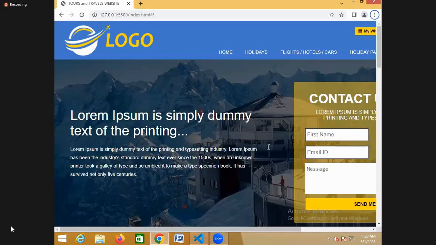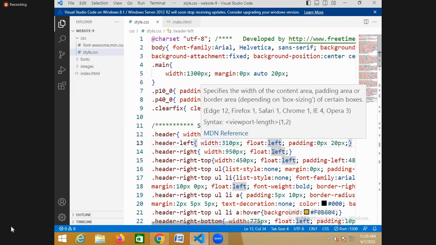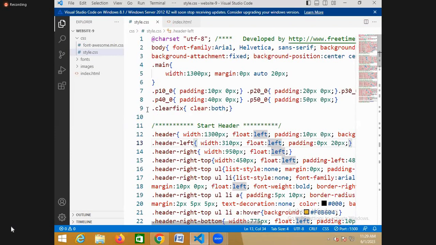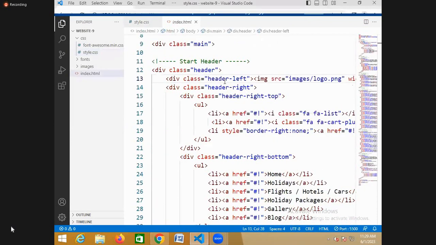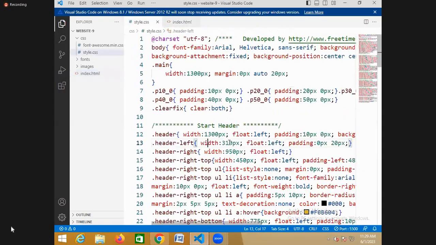But float is from where? Left. But the image width is also given, right? If the image is more than the width, then it will move down. Yes. What is the width of this division? This particular division width is 310, and float from left to right, and padding is 0 pixels and here 20 pixels.